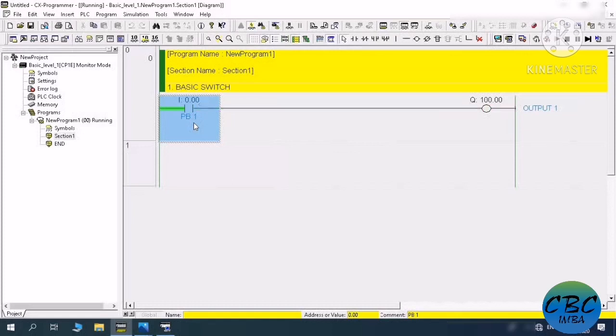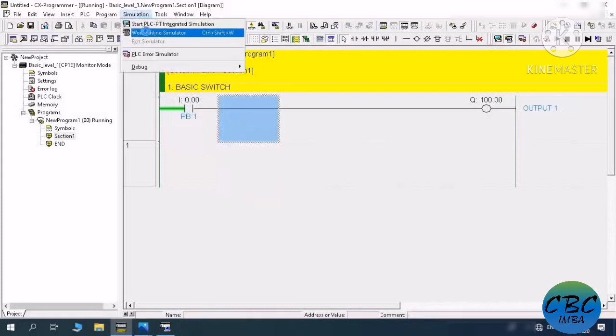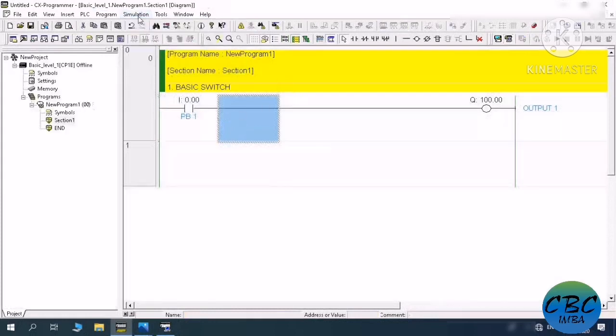J, K, L. So if the push button is turned on, the output is turned on. If the push button is turned off, the output is turned off. So that's a basic switch. To remove the lock, just press Control L. Okay? Next. So turn off the simulator.